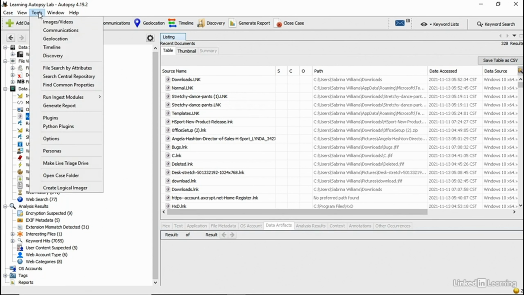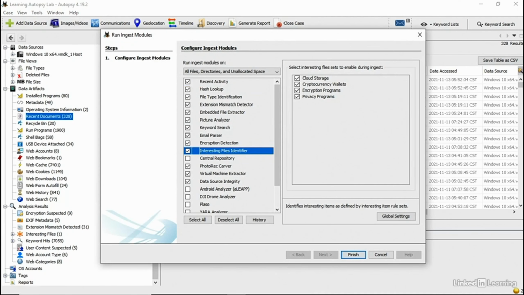Next is the Interesting Files Identifier module. This allows you to automatically flag files and directories that match a set of rules.